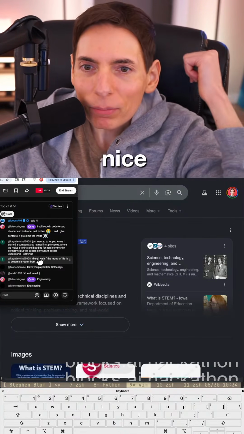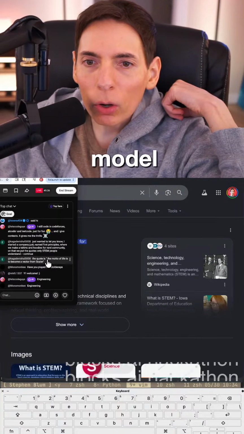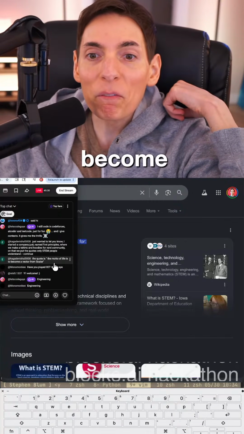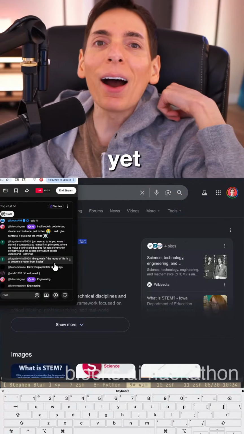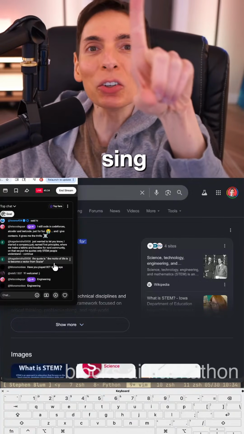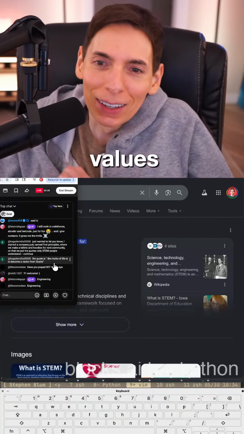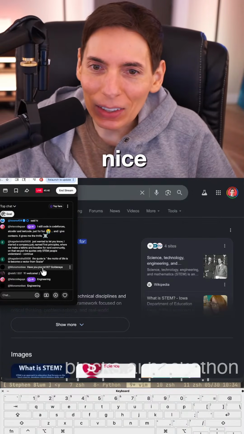Very nice. The motto of life is to become a vector from scalar. Become a vector from scalar. Yeah, I like that. A scalar, single value. A vector, multiple values. Very nice. I like it.